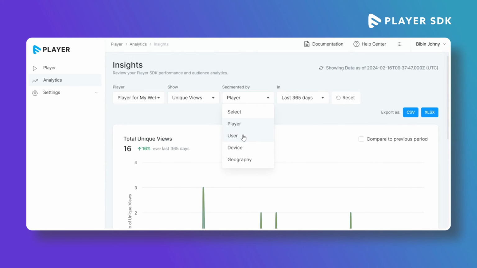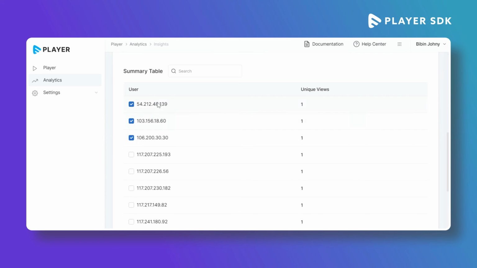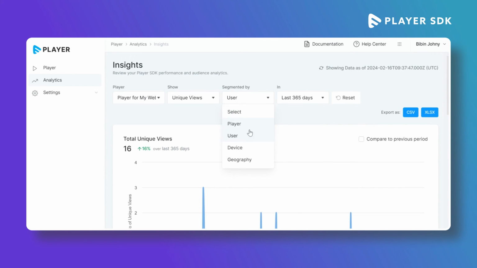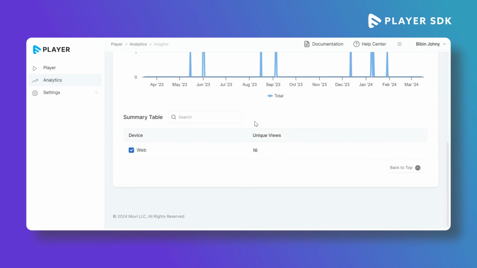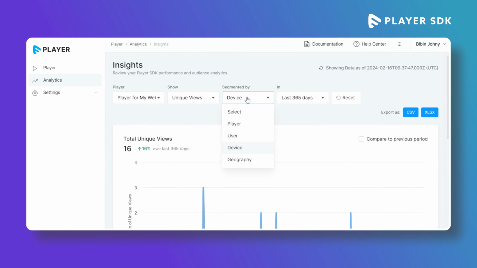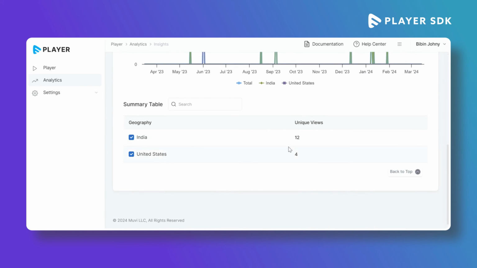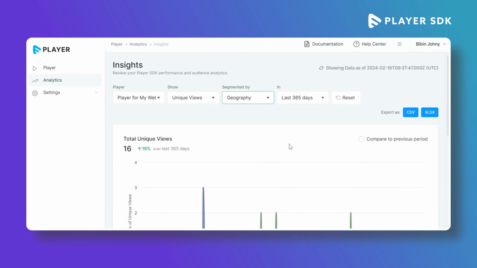If I change it to unique views, it will only show you the unique views details. If you select user, it will only show you the users' IP addresses and the unique views by the users. If I select device, you can see on which device the content has been played, and you can select geography to view the countries where the content has been played or watched on the player, and how many unique views there are, you can also view it.